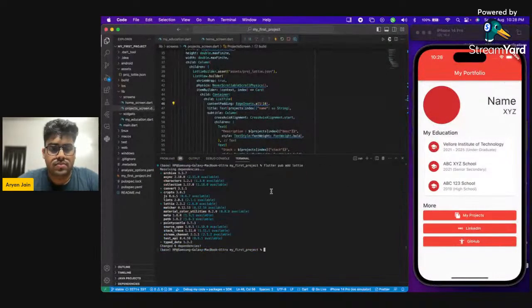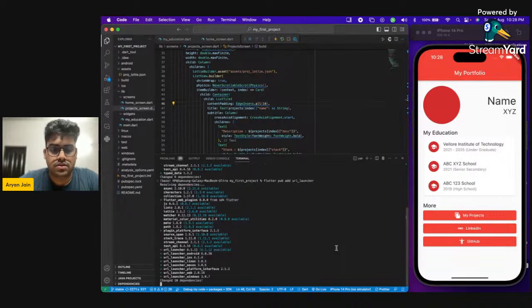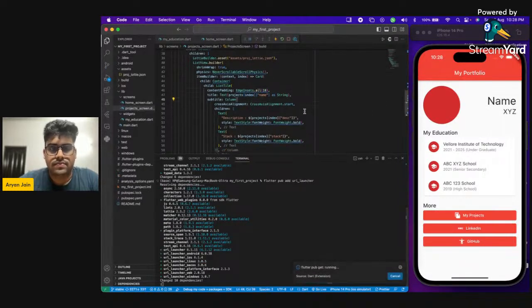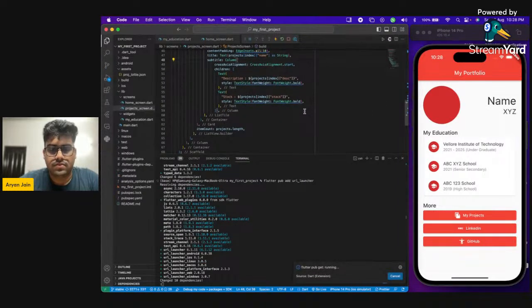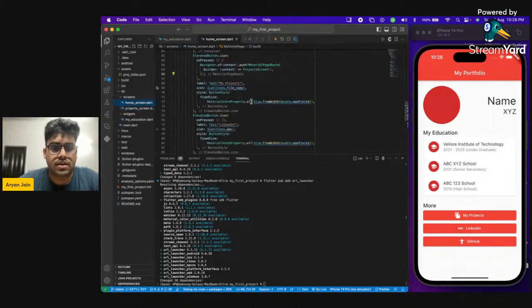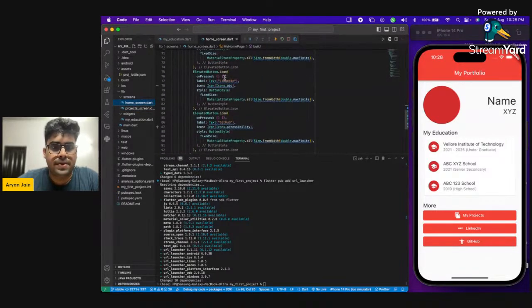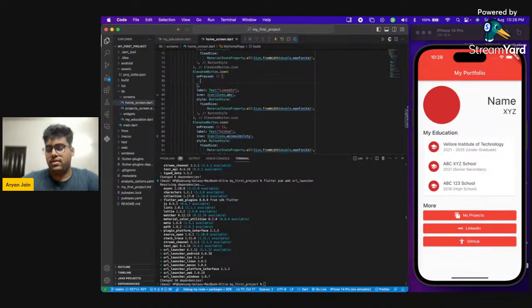So we go to the terminal, we paste it here, and pub add url_launcher. This runs, and then let it process. Yeah, the processing is done. Now in home screen, this button's on pressed, what to do on pressed? In JavaScript we have on click listener, here we have on pressed.